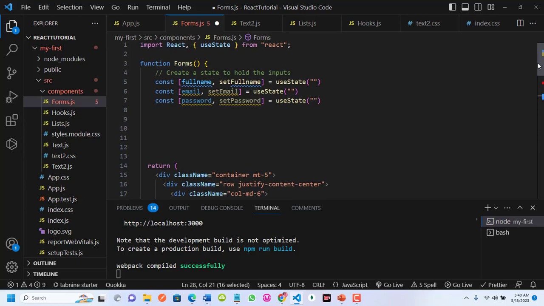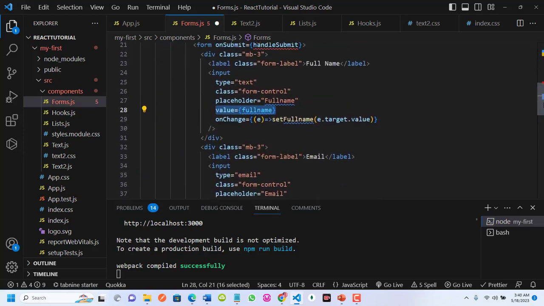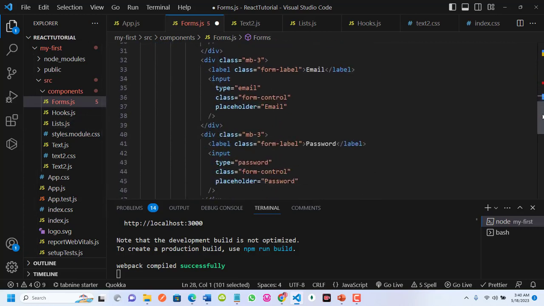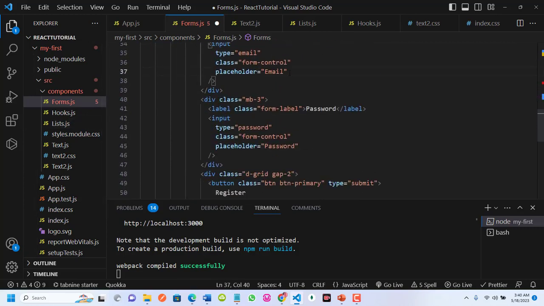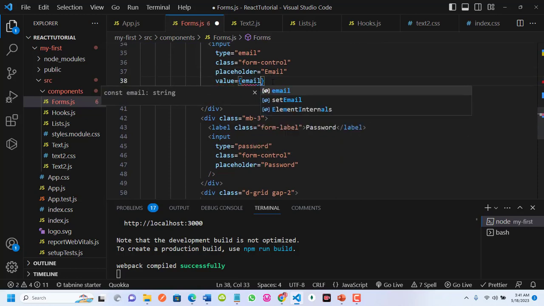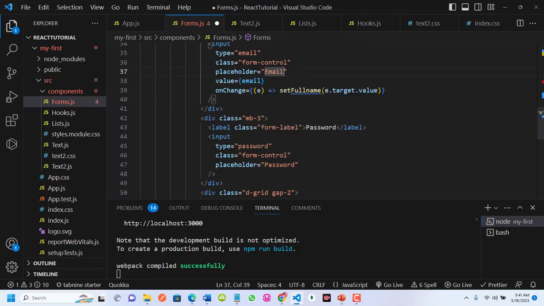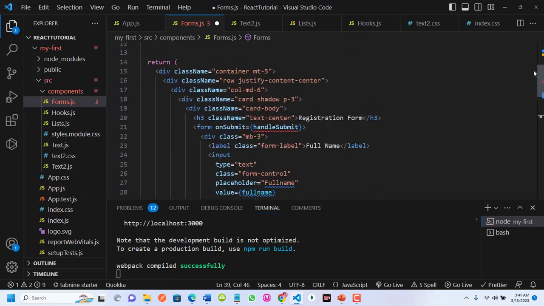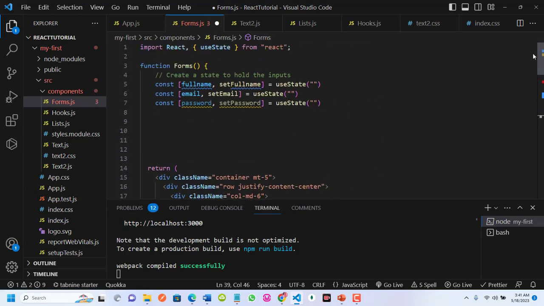So the next one is email. For me not to waste my time, I will rather copy this, then I'll come here and dump it. So this will now be email. Make sure it tallies with what we have in the useStates. Then this will now be setEmail. So make sure it tallies with your useState.